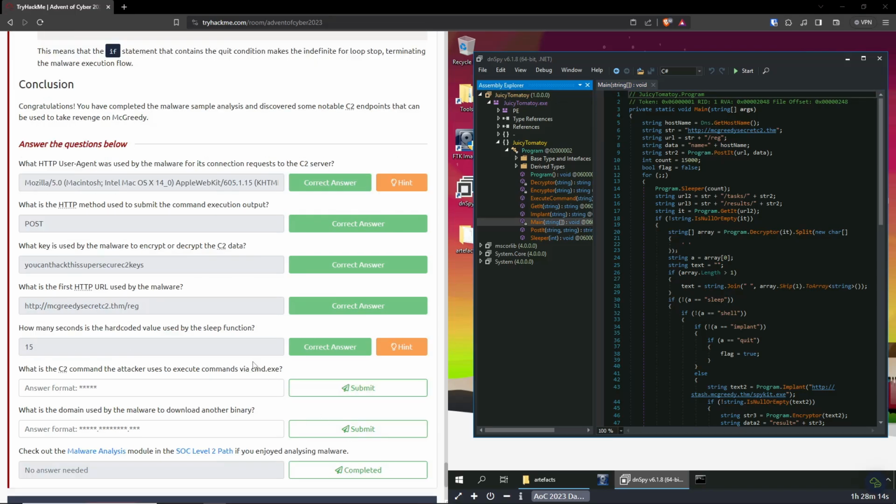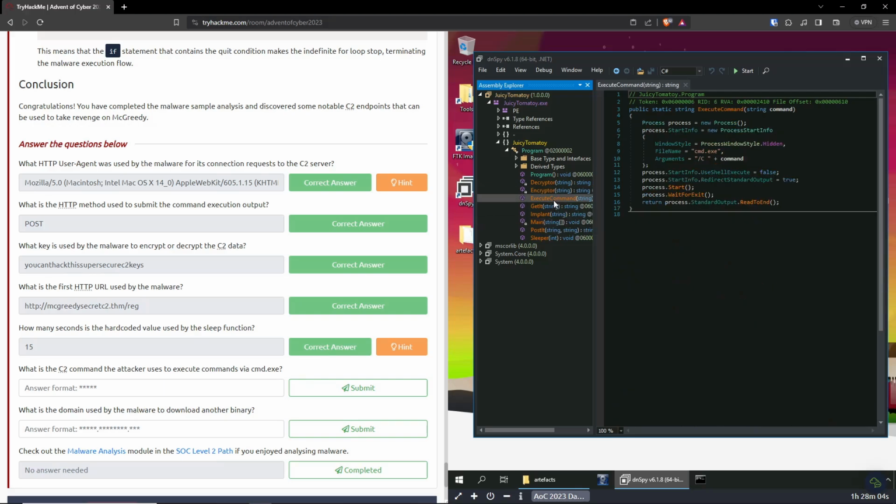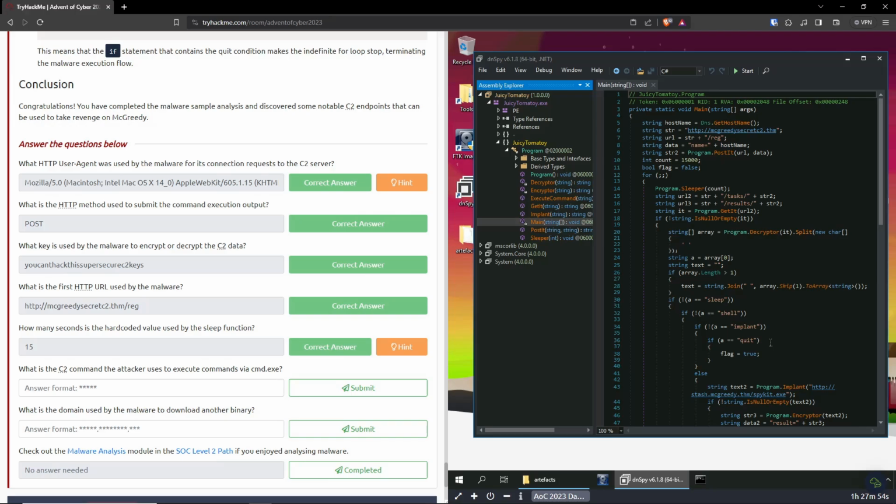Here we have, what is the C2 command the attacker uses to execute commands via cmd.exe? We can head over to execute command to see what that is. So execute command is indeed cmd.exe on the root drive. We can only do that with the shell command here. Typing in shell.